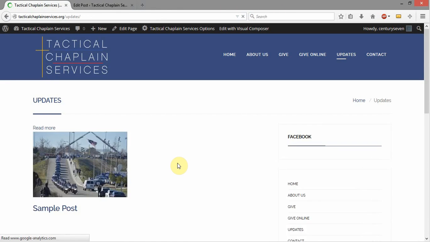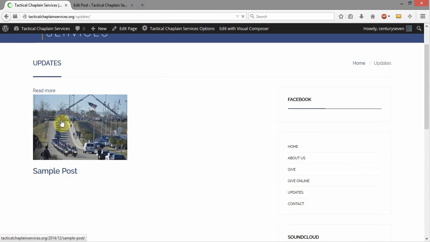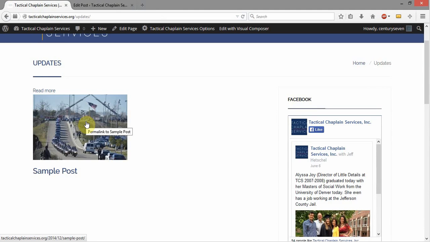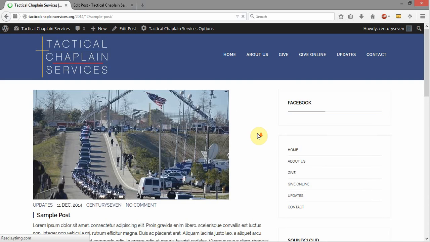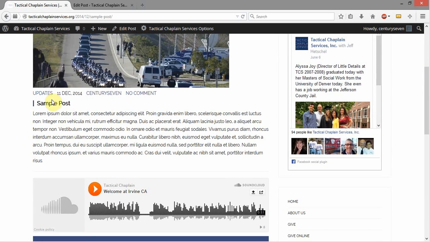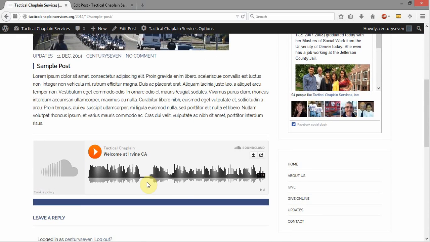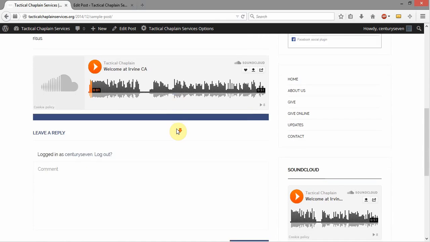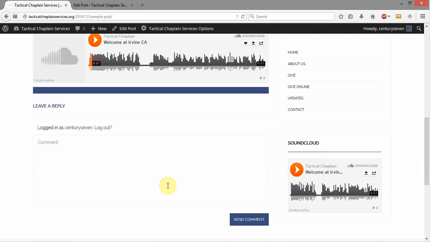And now you'll see over here, I've got our image. This is our featured image, and here is our link to the sample post. Another link that says read more up here. I'm going to click on this, and that is going to take me into the post itself, and you'll see that I have the featured image up top. We have a sample post. We have our sample text right down here, and here is our SoundCloud player. Working perfectly. Excellent. And right down here is where people can leave comments.